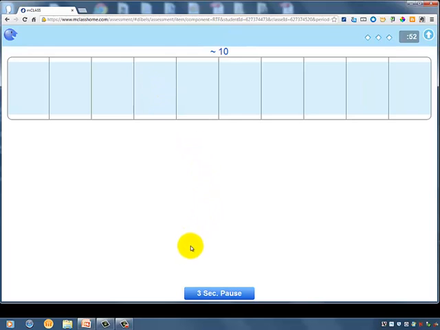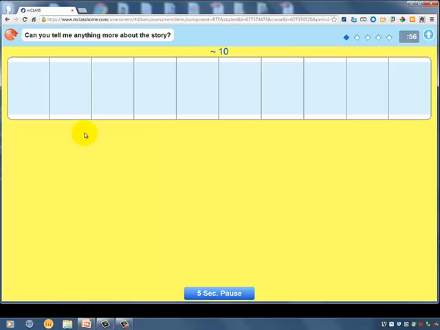If the student pauses for 3 seconds, I can click the 3-second pause and tell them, can you tell me any more about the story? A 5-second pause button comes up, and if I tap the 5 seconds after the student has paused for 5 seconds, it will discontinue the assessment.